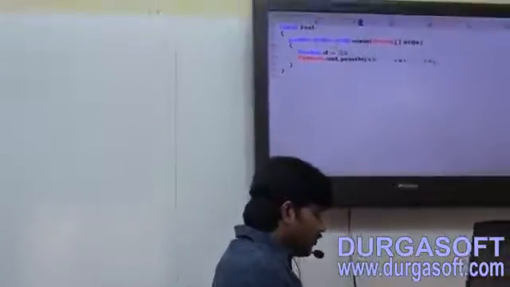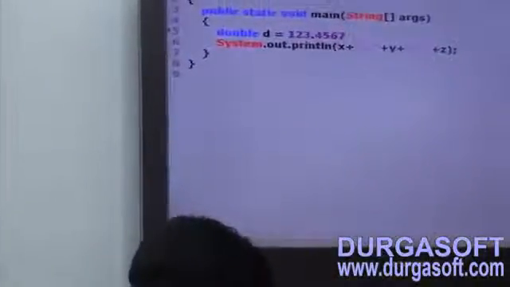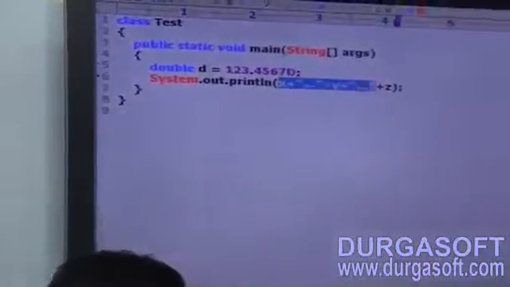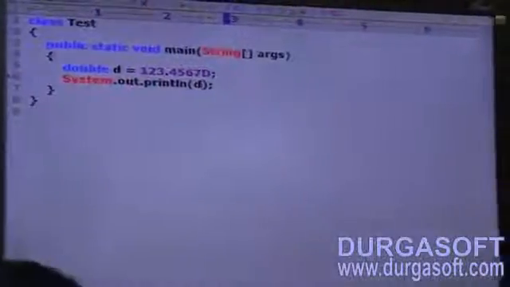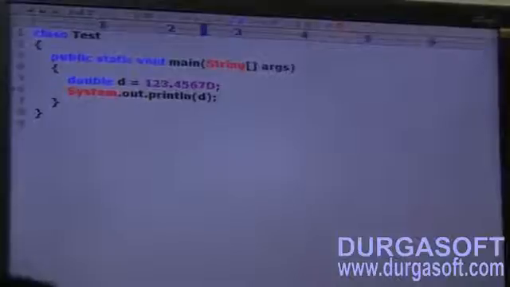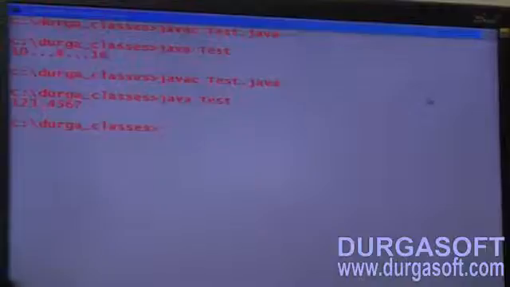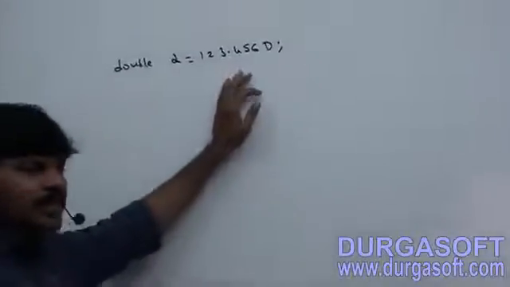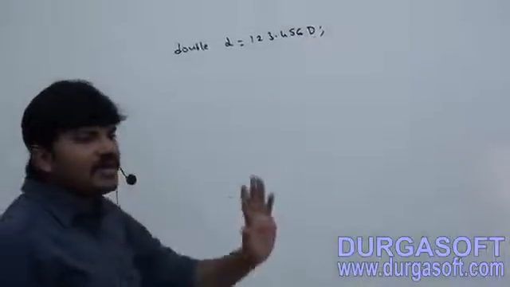Make sure here just have a look once. Double d is equal to 123.4567 with capital D, and System.out.println of d. Are you getting it? 100%, no compile time error, no runtime error. So every floating point literal is by default double type, but we can specify explicitly as double by suffixing with a small d or capital D.